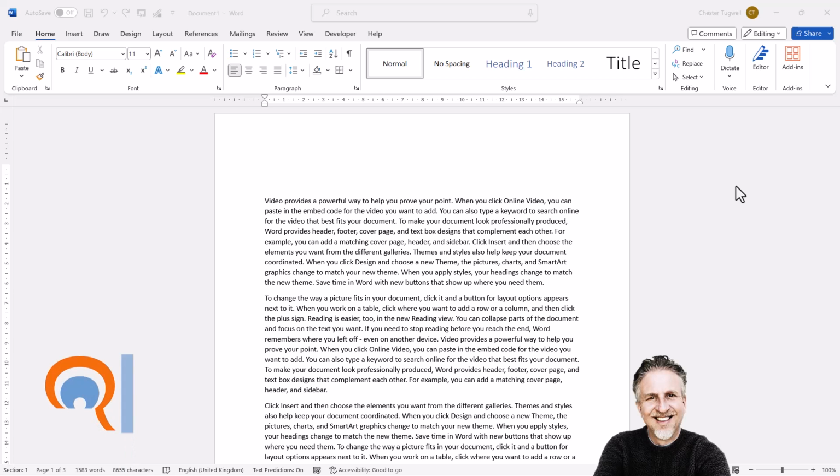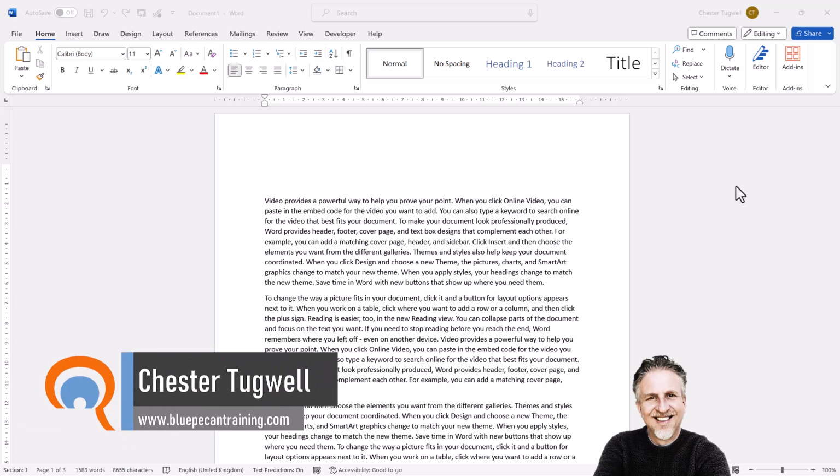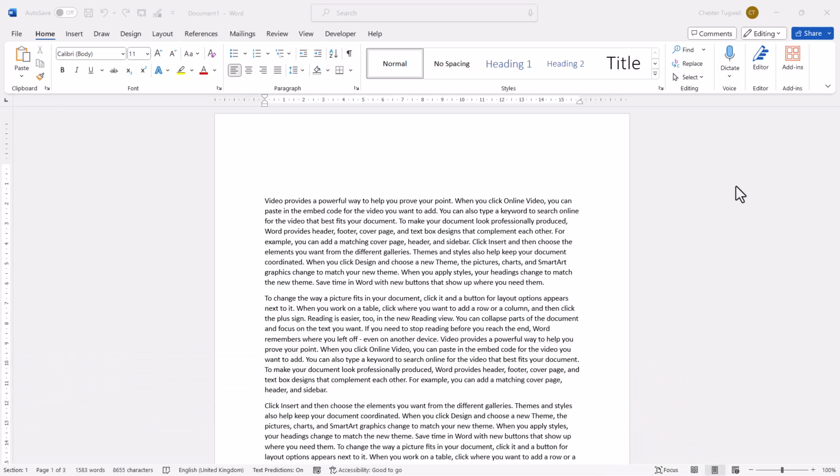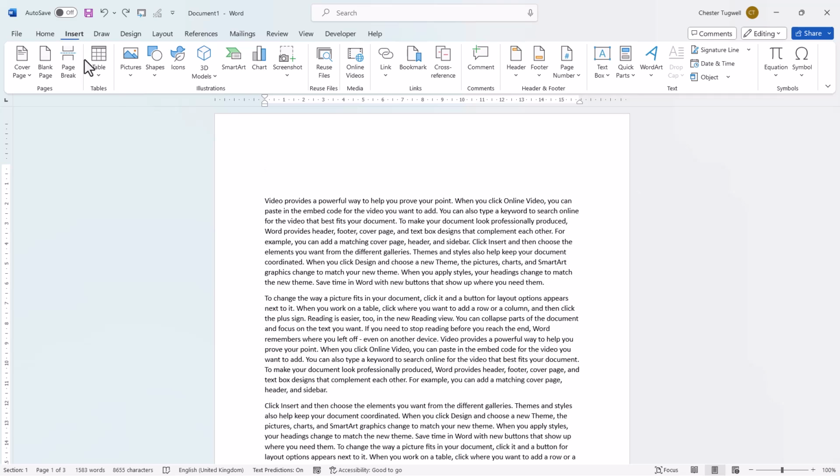Okay, so you're in Microsoft Word and you want to put an image inside text. Now, unfortunately, Word doesn't provide a button or a function that enables you to do this, but there is a very easy workaround. What you should do is click where you want the text to appear, then go to the Insert tab on the ribbon and use this SmartArt button.